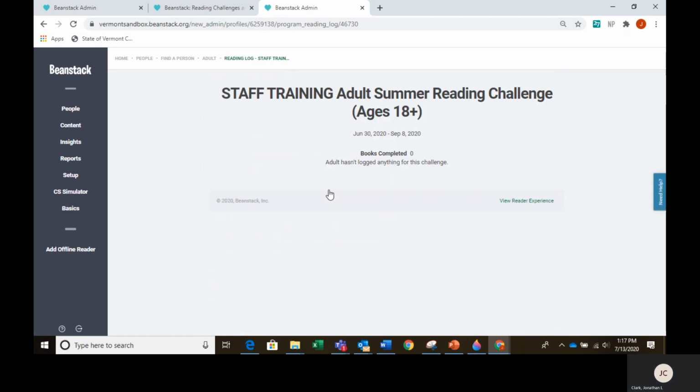Once they are signed up for a challenge, you can do view reading log. And you can see that they have completed no reading yet. And then this view reader experience, we will look at that later, and that's where you can actually see the site the way that the user sees the site, which can be very helpful. But we will explore that in a different video.